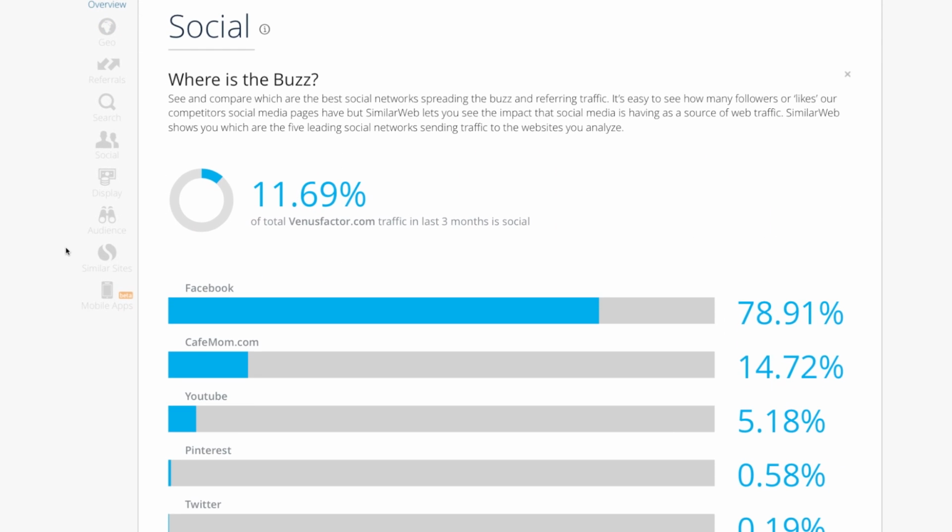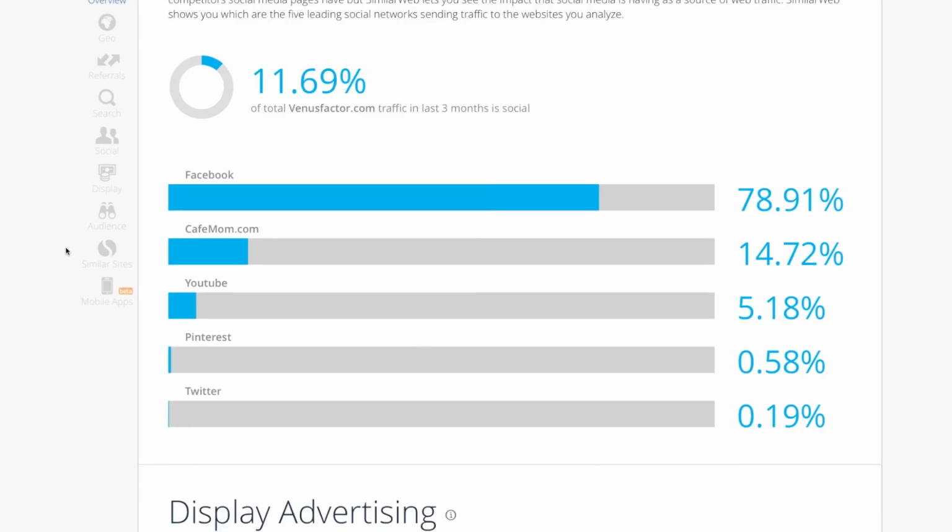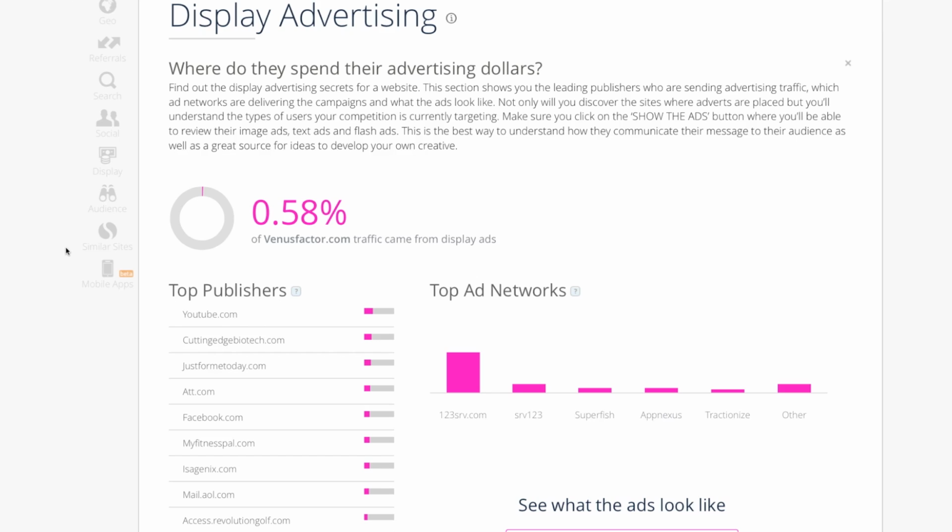Okay, there's tons of stuff. Social, all their social is coming from Facebook and Cafe. I don't even know what cafemom.com is. Man, if I was in the space, that's where I'd be looking at ads. Who knows? Okay, YouTube, they're getting traffic. Pinterest, display advertising. It starts showing you stuff like that. Now, these are not perfect, but it shows you a bunch of stuff.